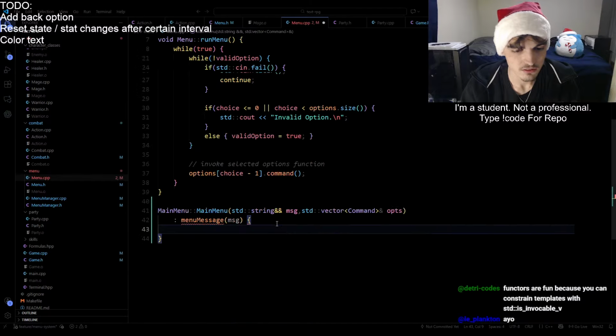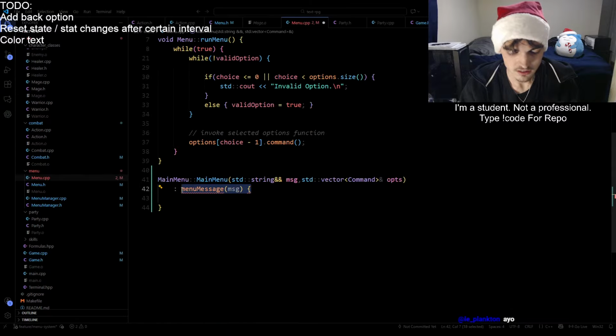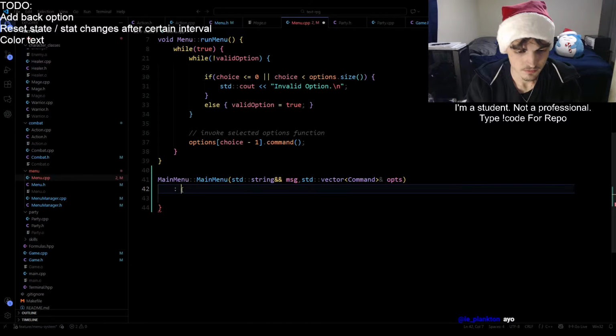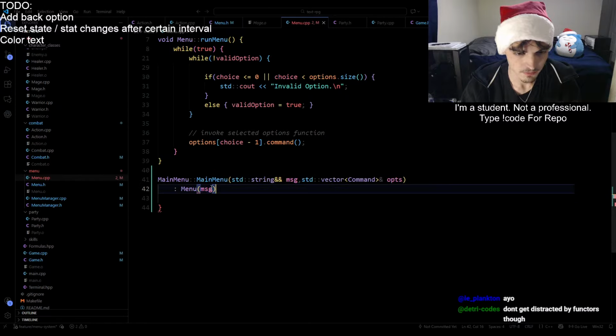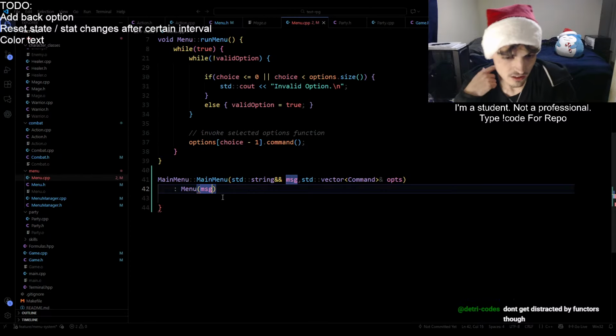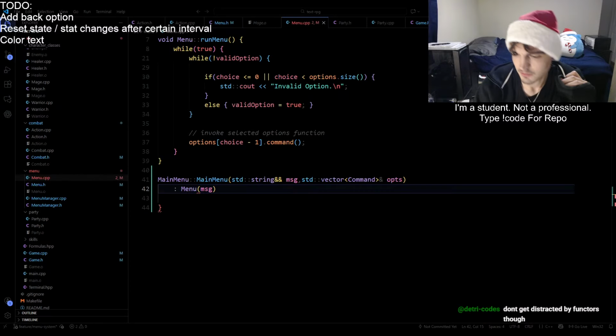I guess we could just... can we just reuse that? We could just do menu. But I think we would need to do both, wouldn't we? Which we can do. Yeah, it's true. But at the same time, that doesn't really make much sense.